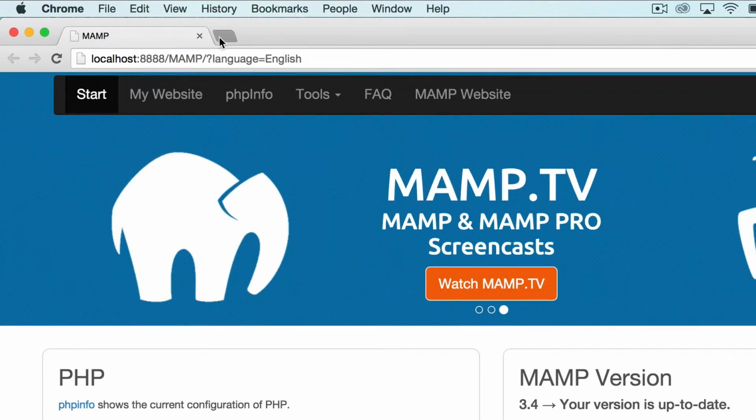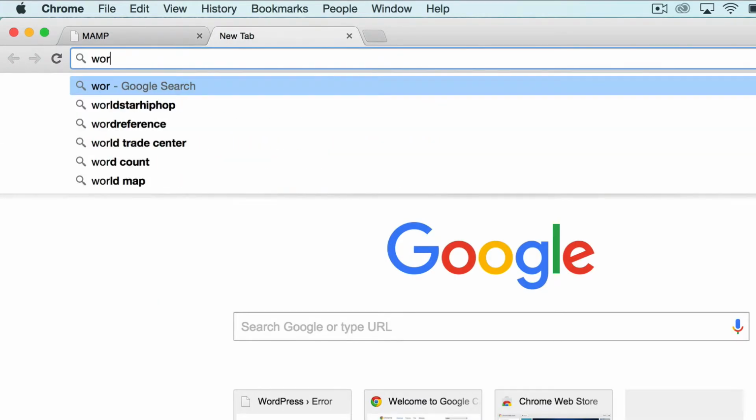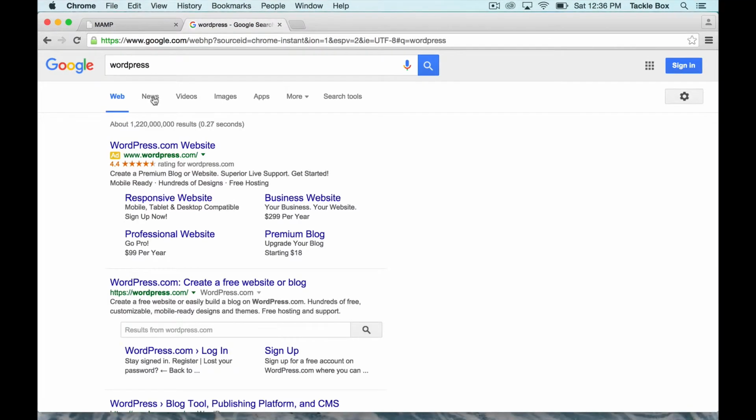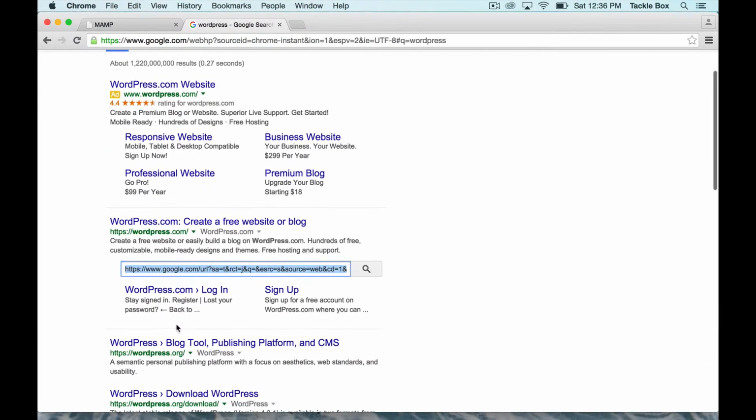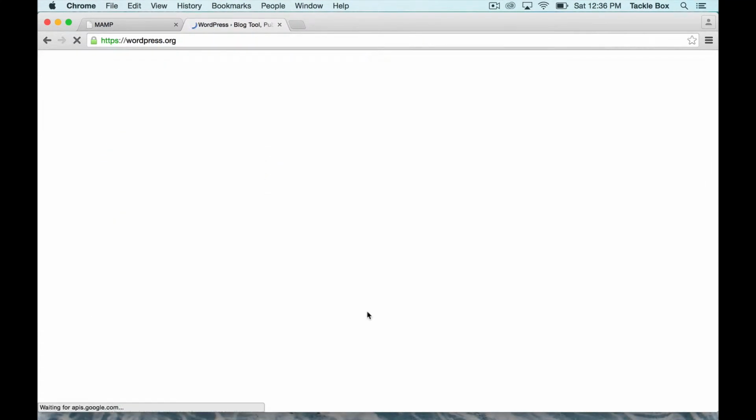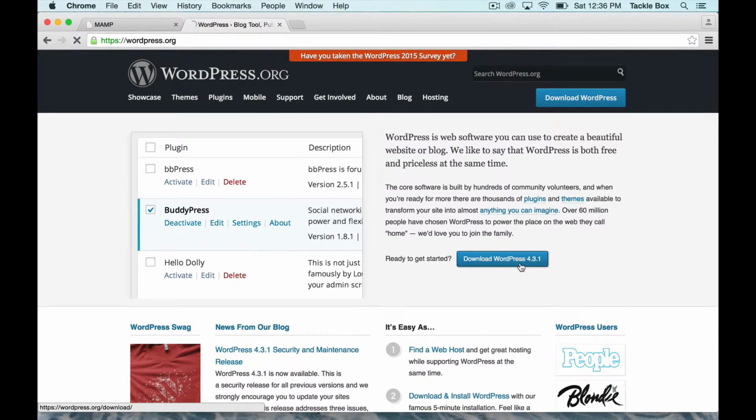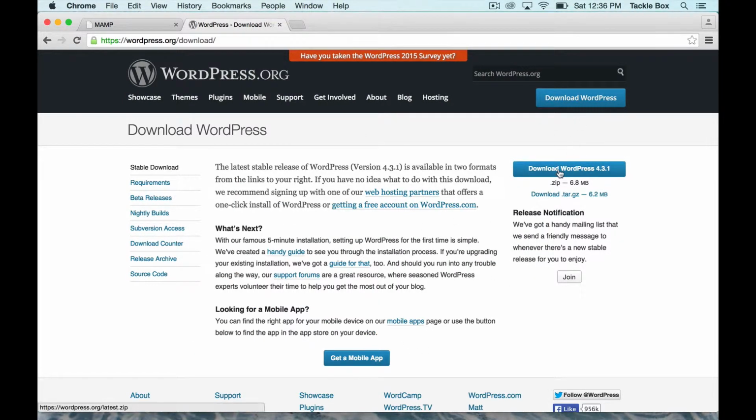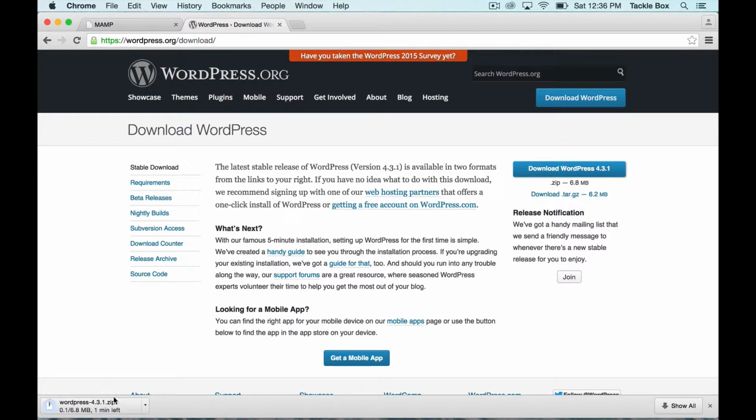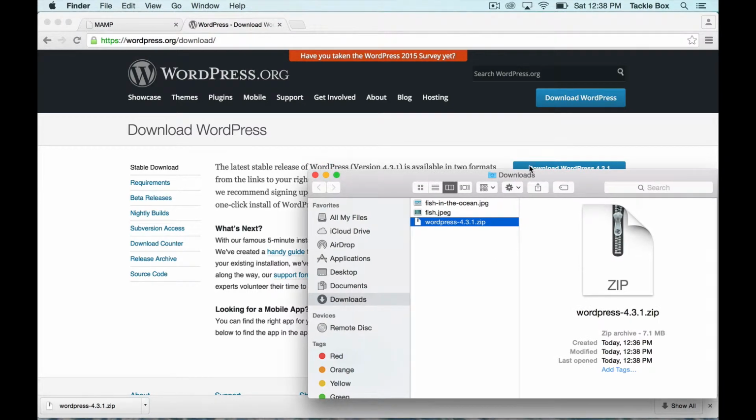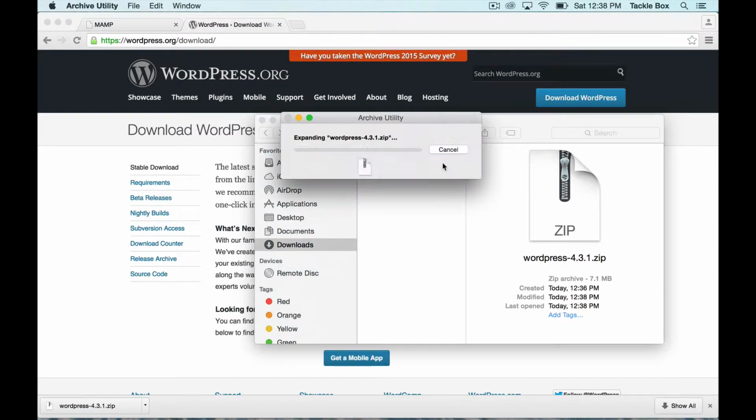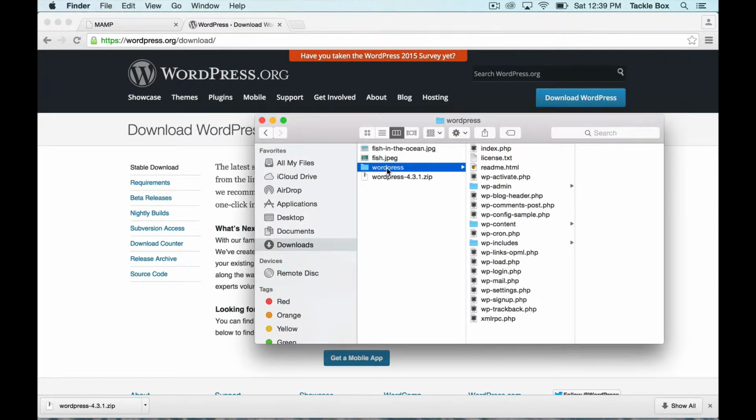And next we're going to download WordPress. Go to WordPress.org and download WordPress here. Okay, now I got WordPress down here, and so I'm just going to show that in Finder. Unzip. And I'm going to rename this folder.